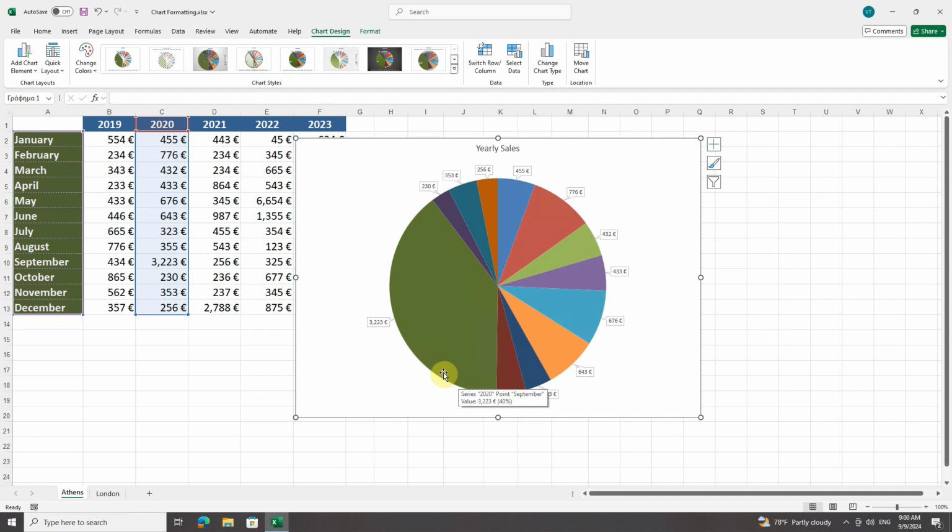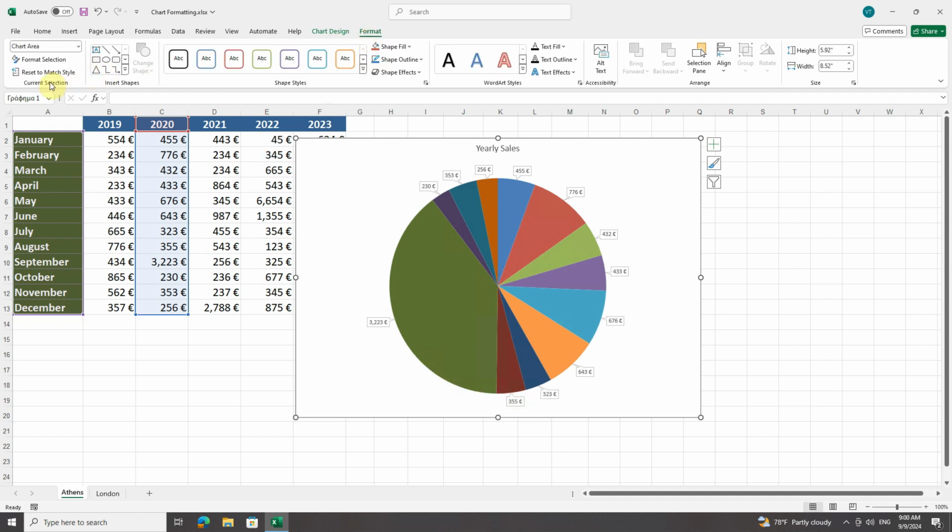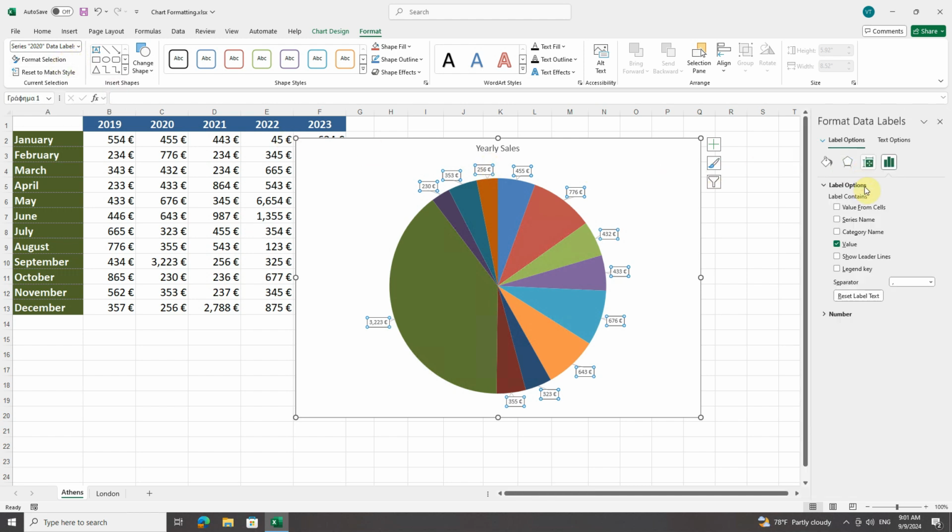From the Format tab in the current selection palette, I will open the list with the areas and select the Series 2020 data labels. Be aware that this option wouldn't exist if the labels were not visible. So I have to make them visible first in order to be able to format them. I will now click Format Selection, and the formatting panel for the labels appears. I did it from the Format Selection tool to show you that this is the same panel. That is, when I click on more options for a chart element, then the formatting panel for that element appears.